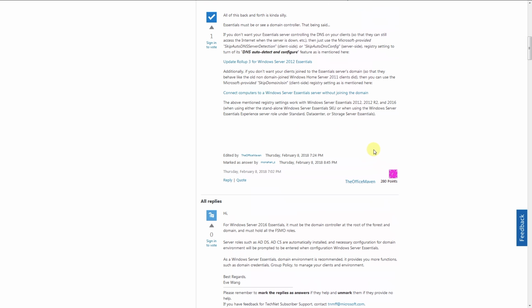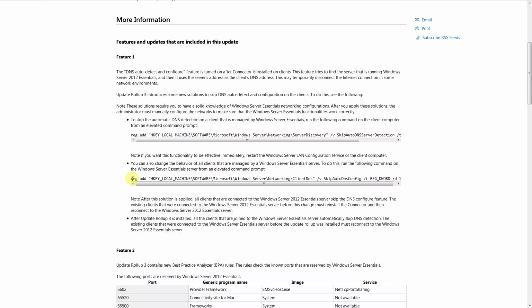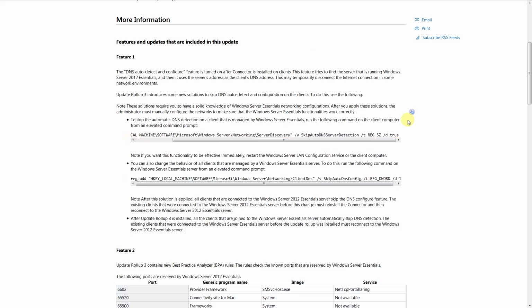In addition, what I had done before, following the instructions in that roll-up, and this was done prior to this video, but it's important for everybody to also run this command so that you can skip the whole domain discovery thing. You have to run this on every client computer. I'm not sure if it's totally necessary if you don't do the domain join, but I would do it anyway. On every client computer, open up an elevated command prompt and run this command here so that you can skip the DNS server detection function and actually get this thing running.